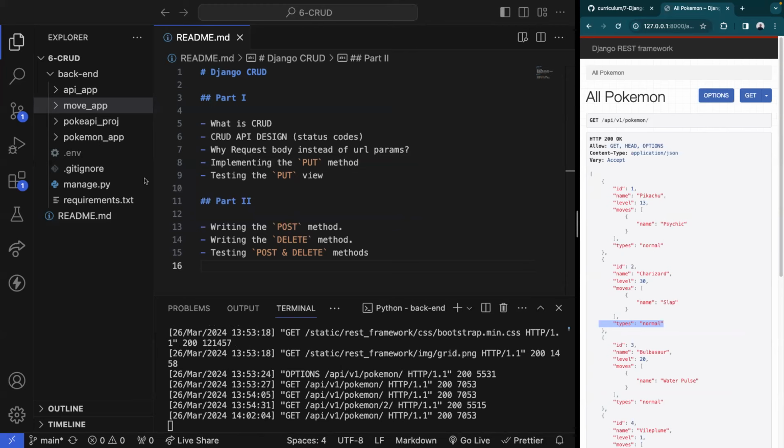So instead, we're going to utilize API endpoints that users can send different types of requests to be able to update this information. So in part one, we'll be covering what is CRUD, CRUDing API design with status codes, why request body instead of URL parameters, implementing the put method, testing the put view, writing the post method, writing the delete view, and then testing both the post and delete views.